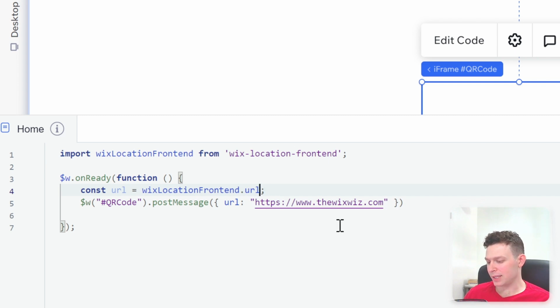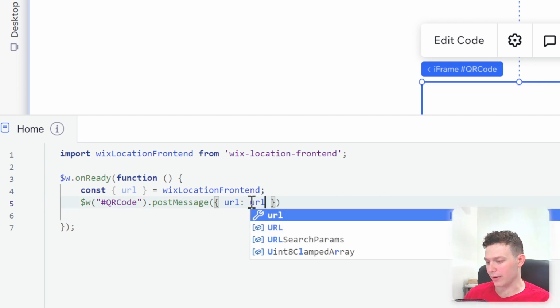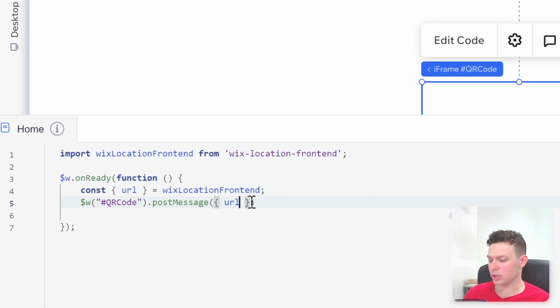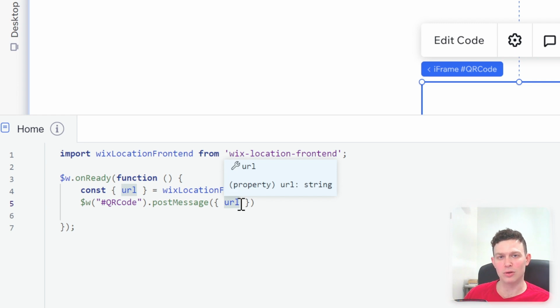Okay? If you want to get fancy, you can even extract it like this. So you can say const url. And then here, instead of passing in wixwiz.com, we're going to want to pass in url. And again, if you want to get fancy, you can actually just pass it in like that. Because if you pass in just the property, then it will assume that the value is a variable with the same name that was declared earlier. Pretty good explanation, I think. So essentially, this is the same as url: url.